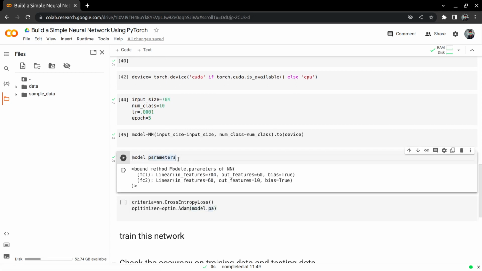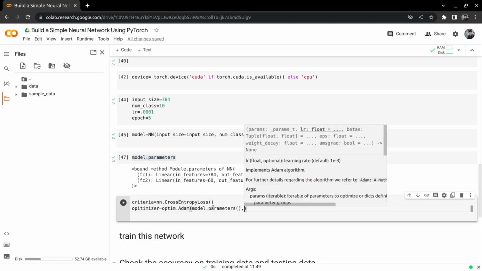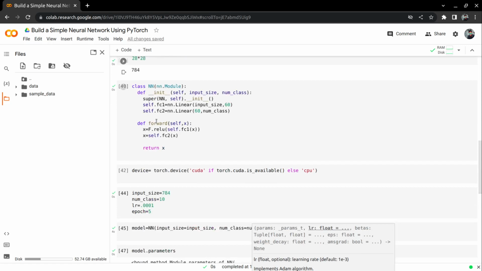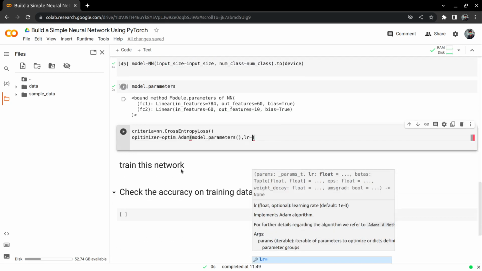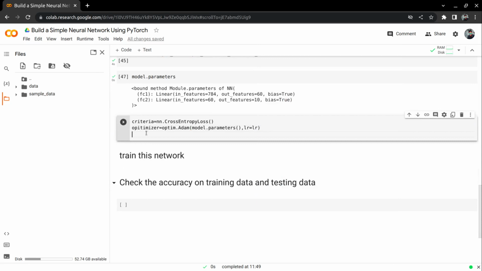For the optimizer we will use these model parameters as a function. Also we have used the learning rate, which will be our LR. I think I defined it as LR. This is our criterion, and the optimizer is defined. Okay, now let's train the model.